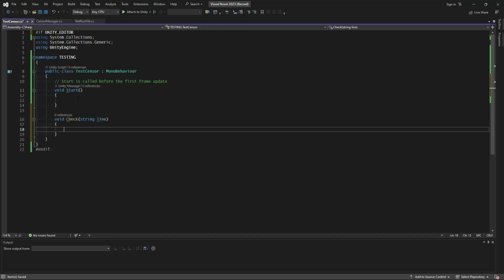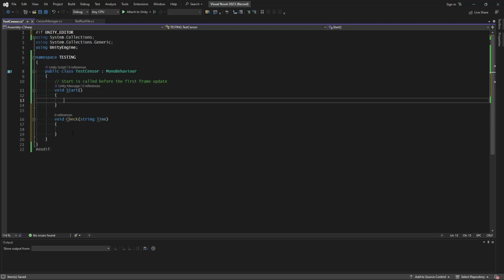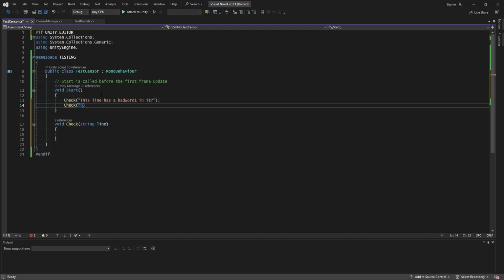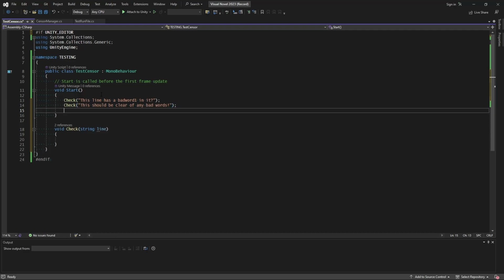So it's as easy as passing in our lines to this function and throwing them to the censor manager and seeing if it captures anything. So let's go to pass in a couple lines. I'm going to check just 3 lines here. 2 of them are going to be bad, and 1 of them is going to be just fine. So this line has a bad word 1 in it, because that is the bad word that I chose first. Now the second line I want to check is this should be clear of any bad words. That line should be fine.